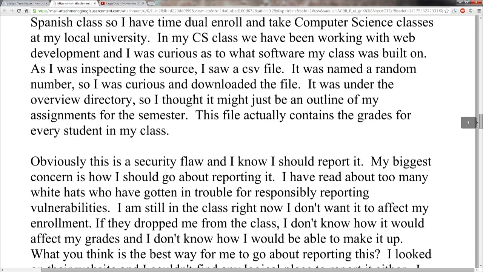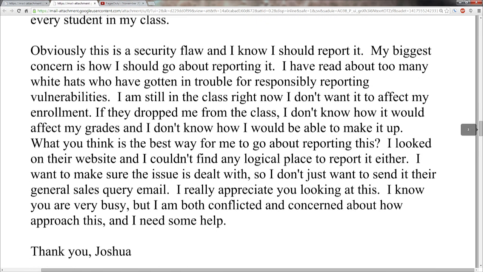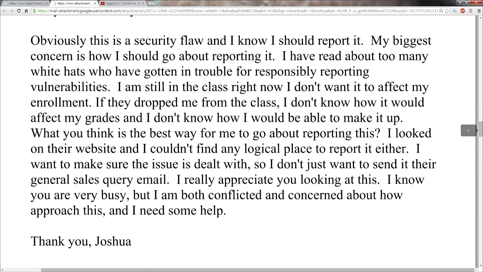Wow. Obviously, this is a security flaw, and I know I should report it. The biggest concern is how I should go about reporting it. I've read about too many white hats who've gotten in trouble for responsibly reporting vulnerabilities. I'm still in the class right now, and I don't want it to affect my enrollment. If they dropped me from the class, I don't know how it would affect my grades, and I don't know how I would be able to make it up. What do you think is the best way for me to go about reporting this?